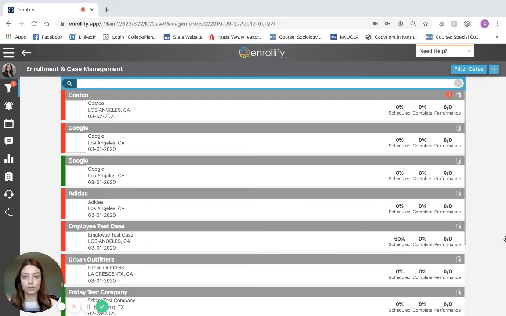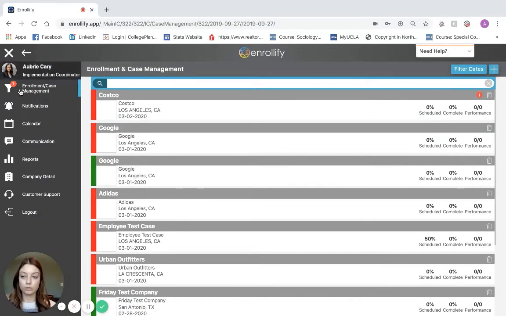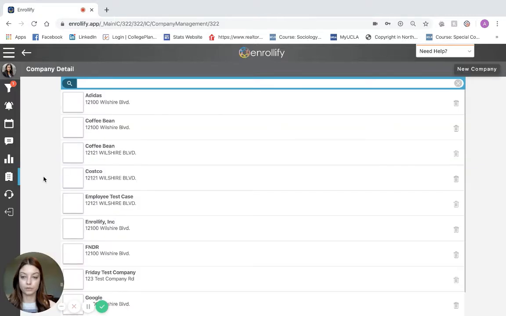In this video, we're going to talk about how to create a new company. The first thing you're going to want to do after you've logged in as an implementation coordinator is to go over to the left-hand side of your screen, open this little drop-down, and click down to company detail. In mine, you can see these are other companies that I've already created, but yours will probably be blank. You just go over to the upper right and click on New Company.